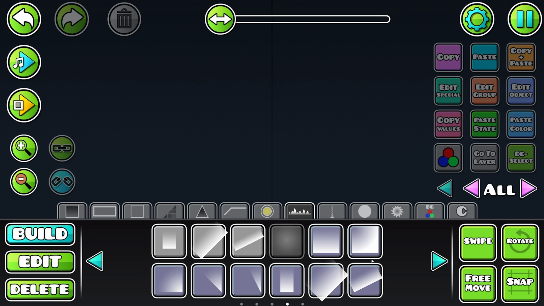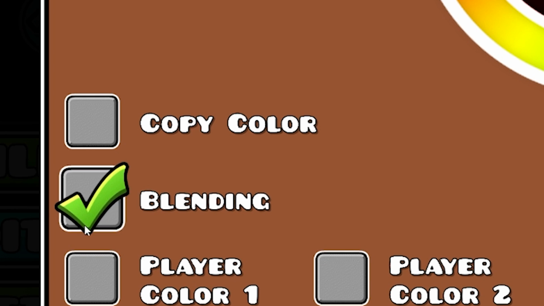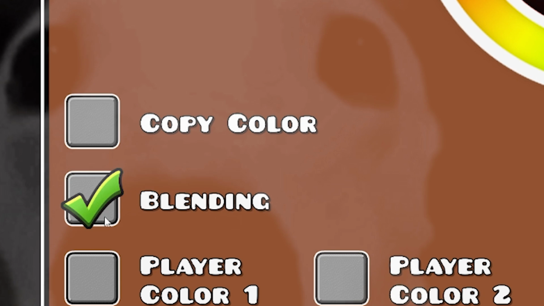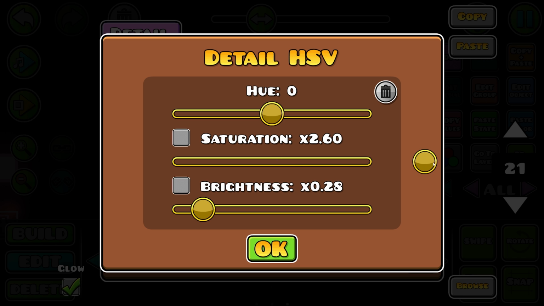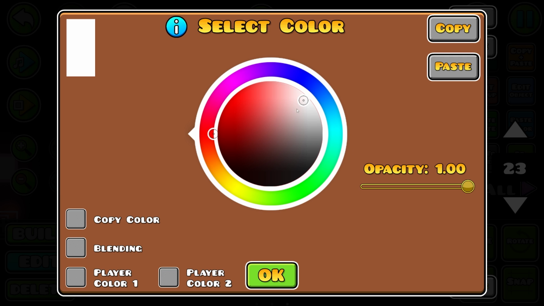The first rule, always use the blending setting when making glow. I cannot stress that enough. The second rule is brighter lights need higher saturation and lower opacities. And rule number 3, control your saturation. As we get further into the tutorial, I'll explain what each of these rules mean.